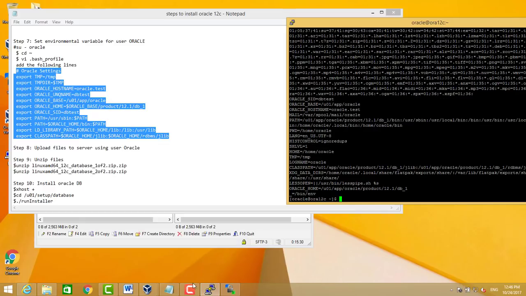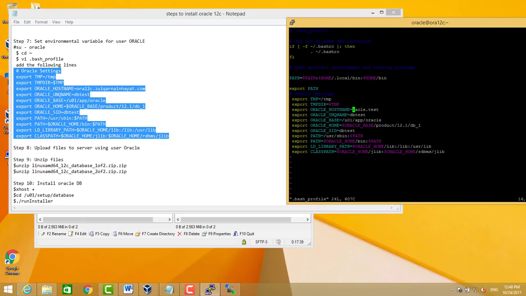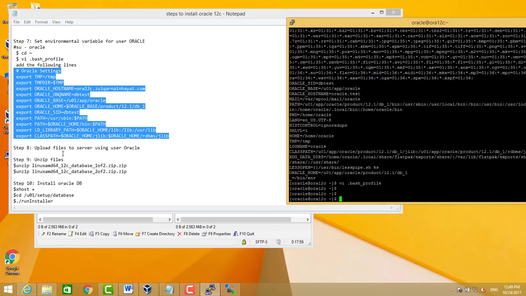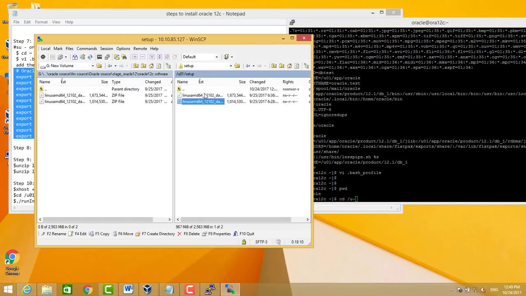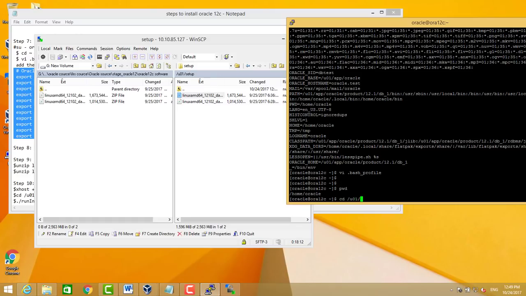We need to check, we need to add it because I did it before installation. We need to set the host name. This is our host name. We need to set the unique name of the database instance, and I just chose DB test. So that's it. Now we need to go to the Oracle source, where we copied from our desktop to the Oracle VM.